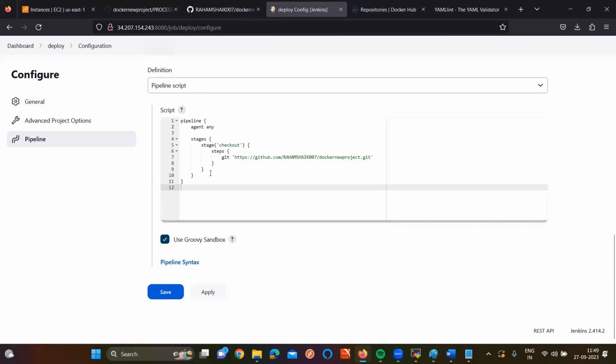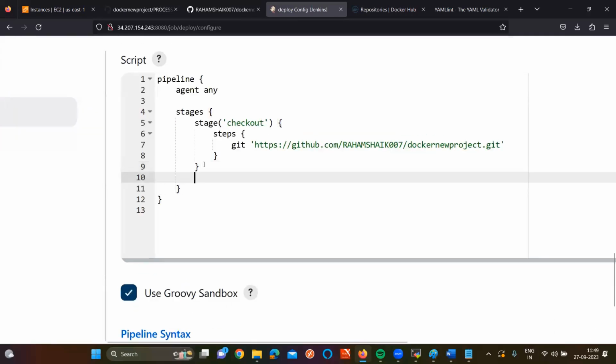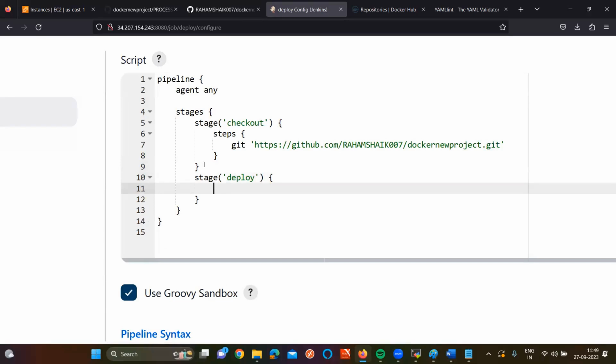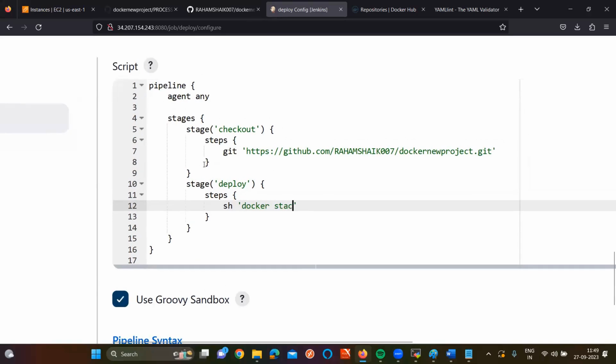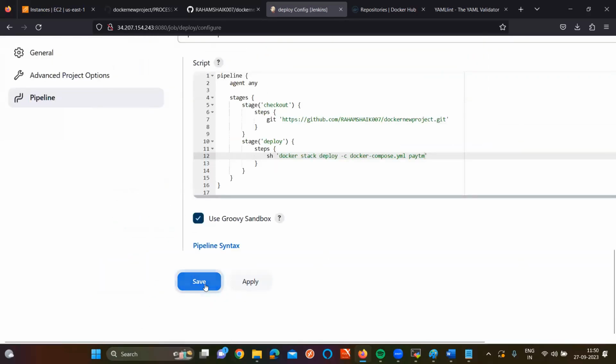Finally, in the stage, deploy is the stage name. Inside the stage, I'm going to give steps. Here sh, I'm going to give docker stack deploy -c from the compose file. What is the name of the compose file? docker-compose. Deploy the Docker stack with the help of the compose file. What is the name of the stack? Paytm. Paytm is the Docker stack name. I'm going to click on save.